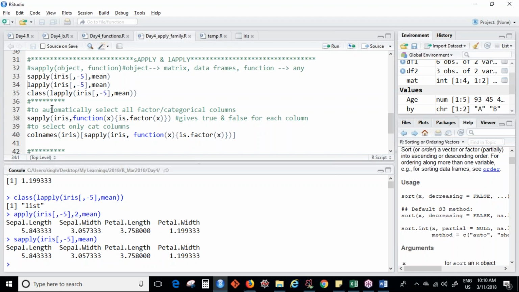There's no difference. sapply you can use only for columns. That is the difference. You cannot use sapply for rows, but apply you can use for rows also. Right now, since we are doing it for columns, they are giving the same answer. But if you have to do something on the rows, sapply will not work. That is the difference.